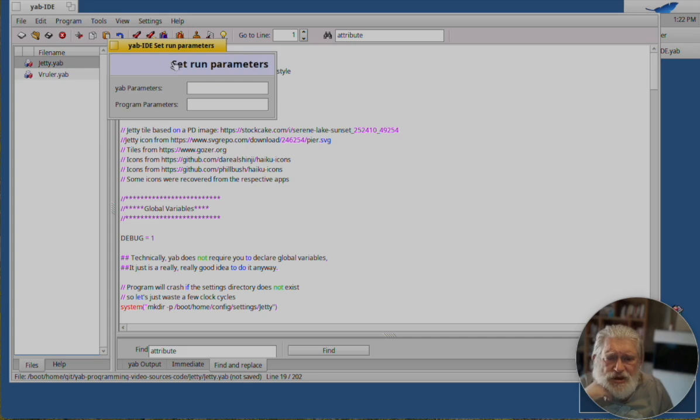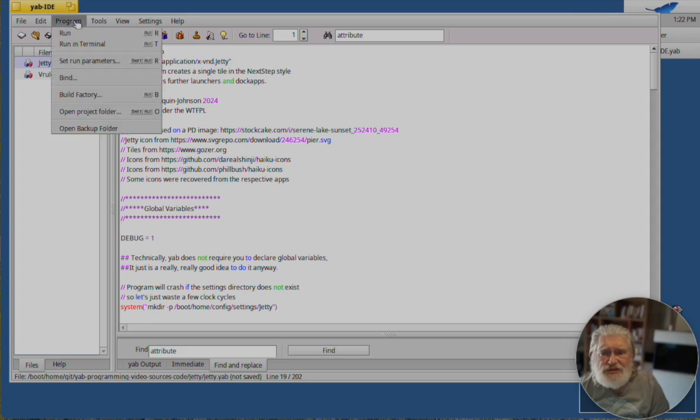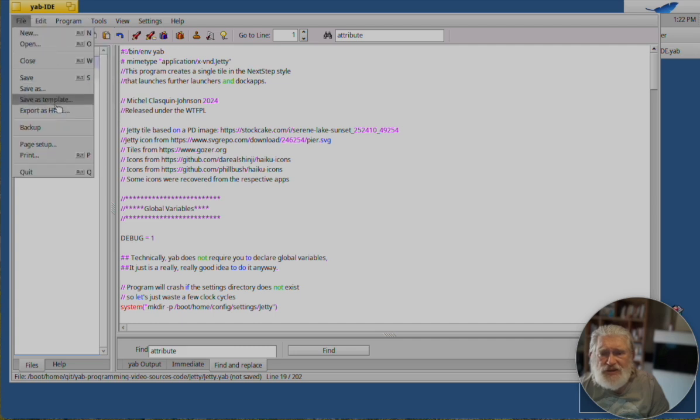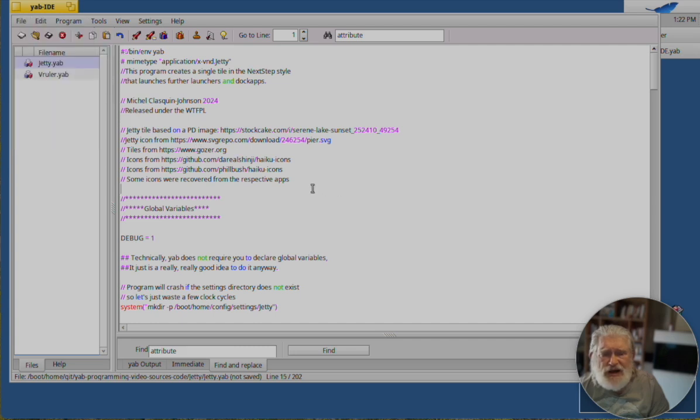Alright, you can set some run parameters both for YAB and for the program. So if your program expects to see input, then this is where you put it to simulate that. Very nice. Right, open project folder and open backup folder.